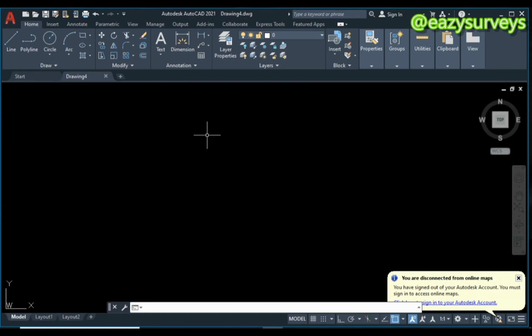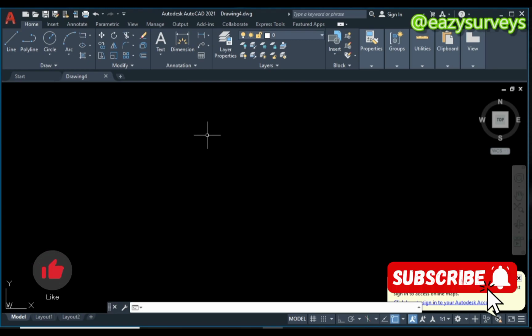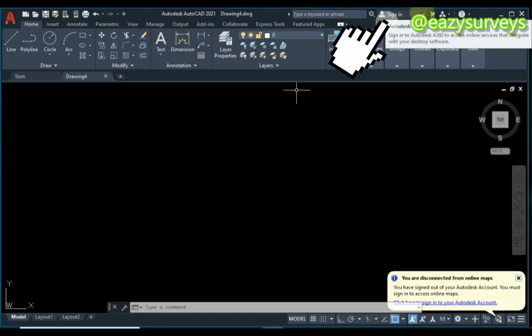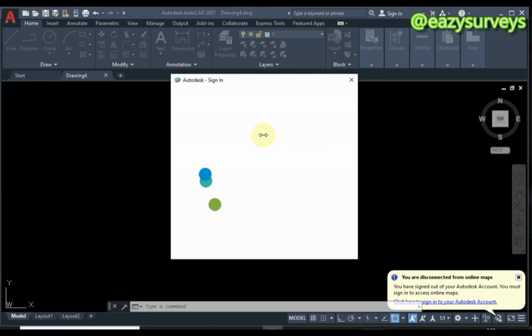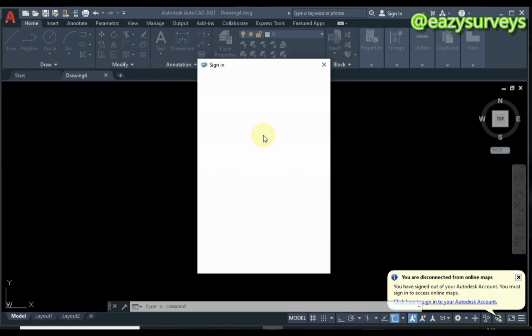In this video, I want to show everyone how to visualize Google Earth imagery directly on AutoCAD. To do that quickly, all you have to do is come to the sign in icon here. Then you have to click on sign in to Autodesk account. Creating an account is so easy on Autodesk. All you need is a valid email account as well as your password to the email account.